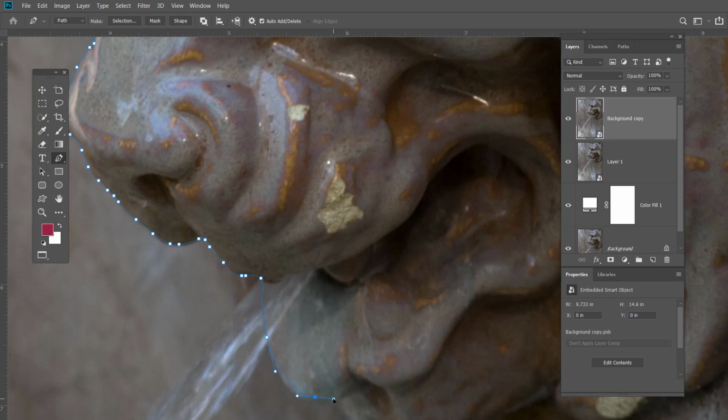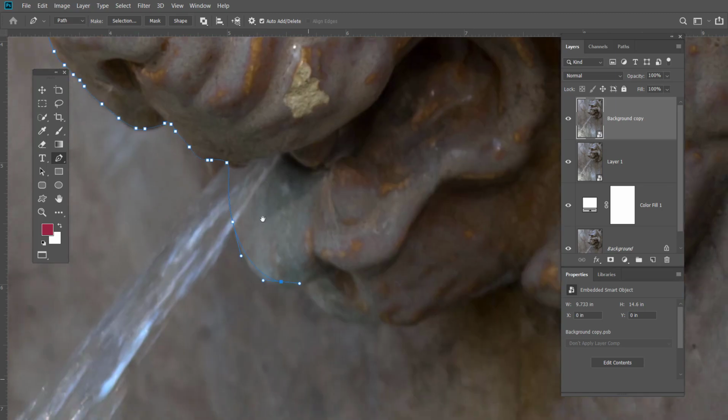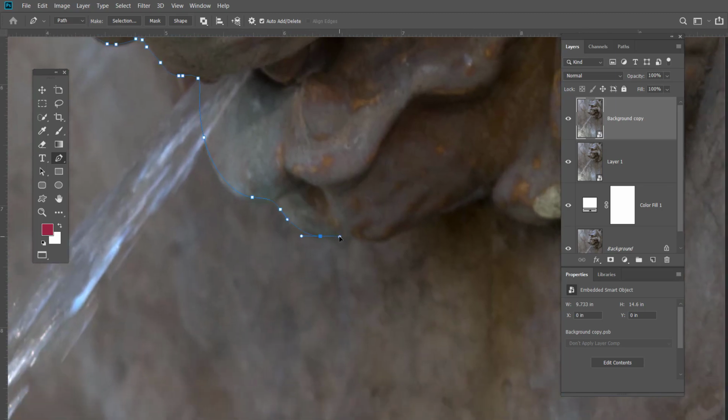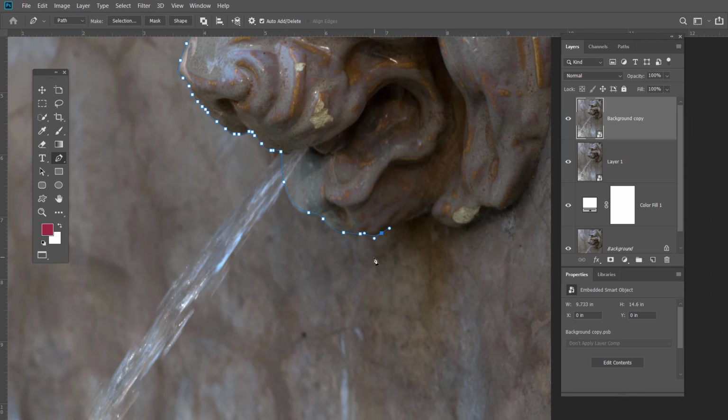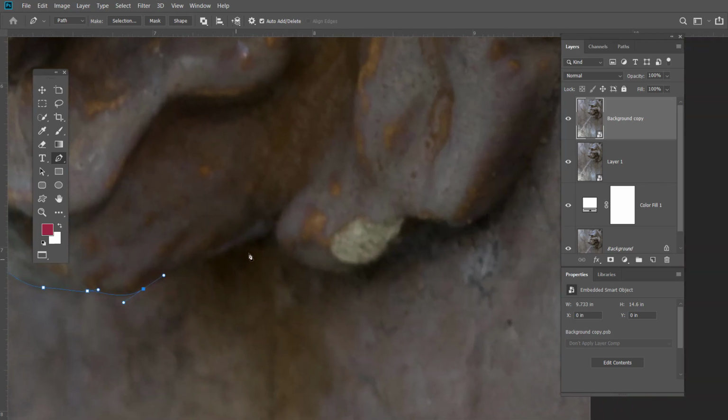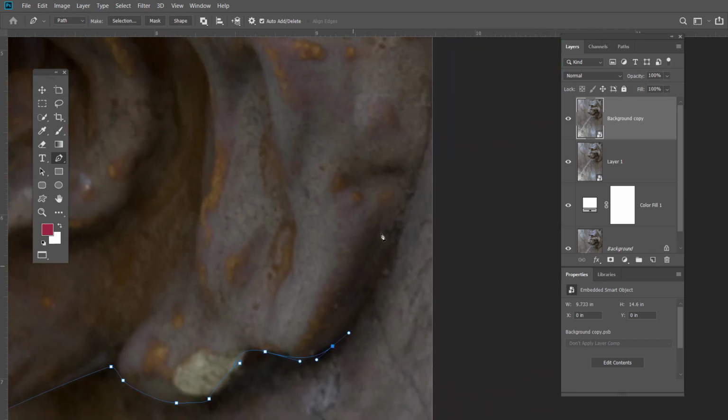There we go. Now we're starting to define the lips. There we go. Almost done. See? Almost done. Pull this on inside. And get in that corner. There we go.